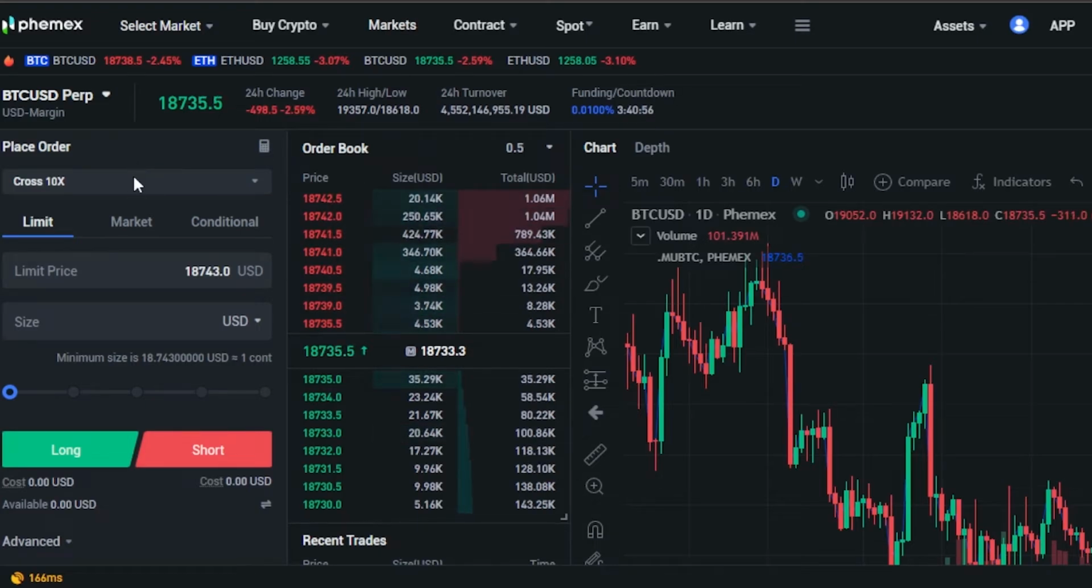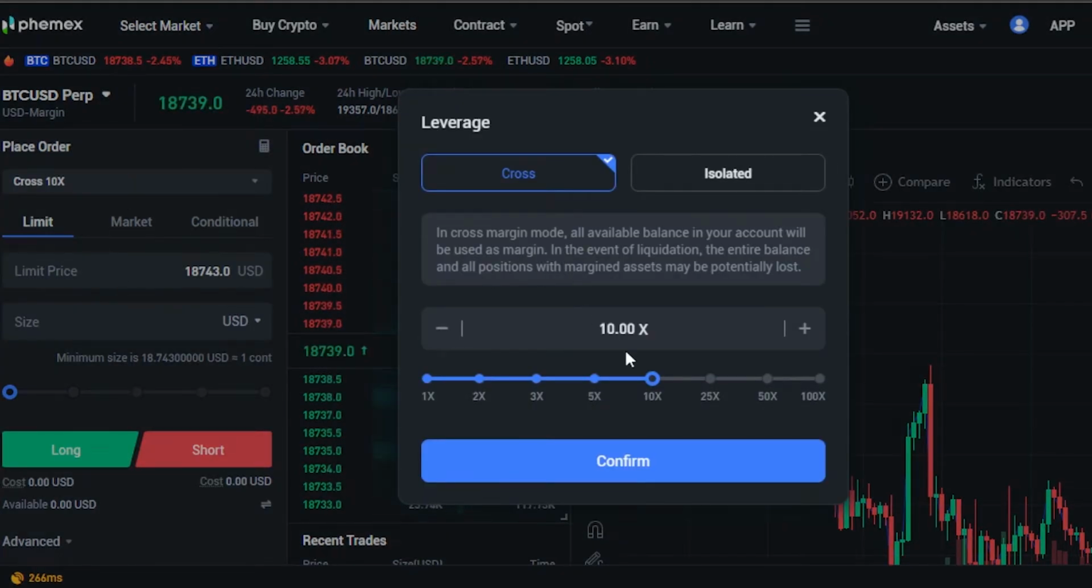For that, you have to select your leverage first. If it's going to be 10x, 5x, 25x, 100x, I'm going to go with 10x. You're selecting the leverage here, keep that in mind. Then cross or isolated.